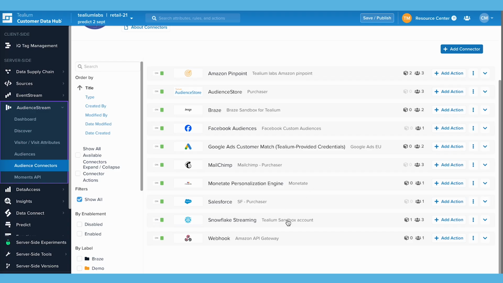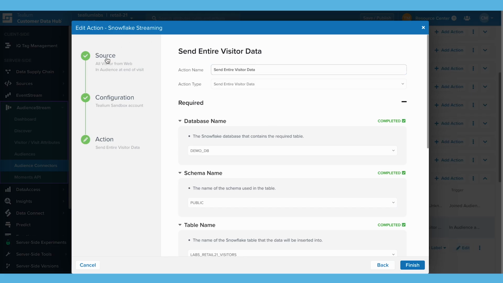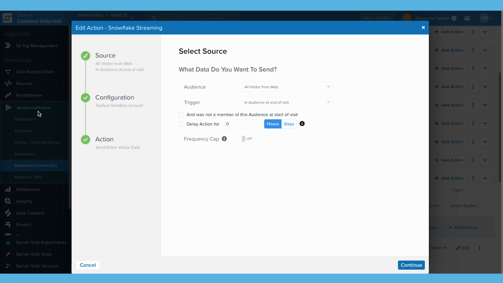In this case, because we can send both event and visitor data, you'll have the option to leverage the Snowflake streaming from either the event stream or the audience stream feature, depending on what you want to send. If you want to send event data, you'd use event stream. And if you want to send profile or audience data, we would use audience stream. In this case, you're looking at the audience stream connector inside Tealium, which will send profile data back to that Snowflake staging table.